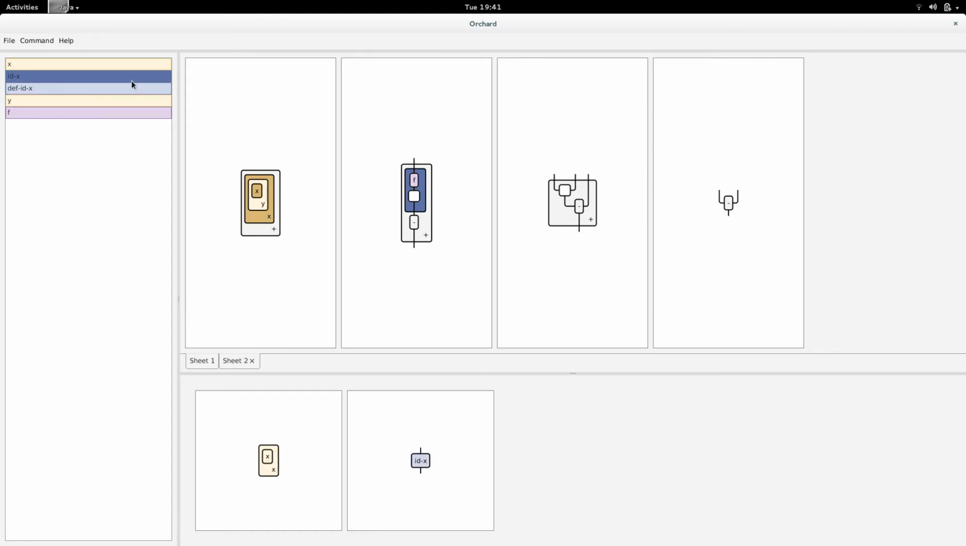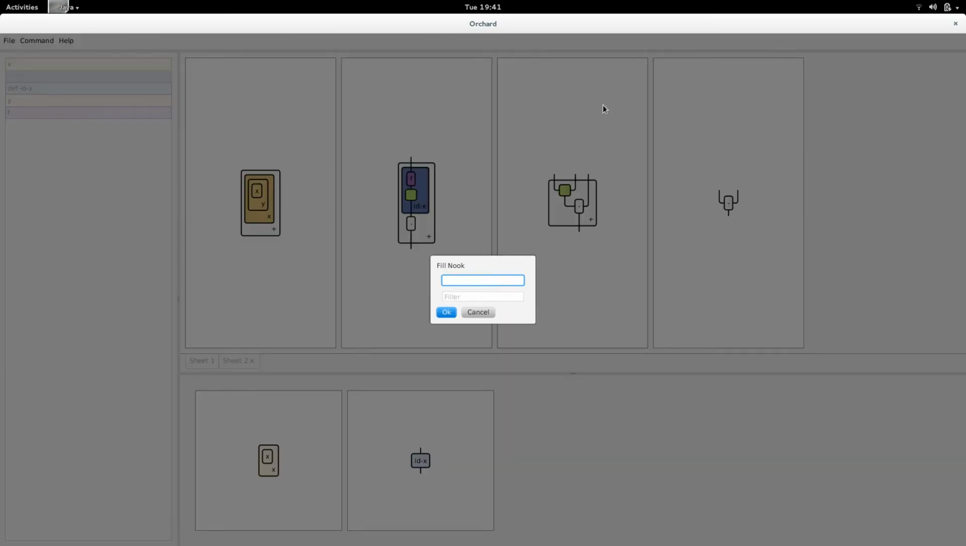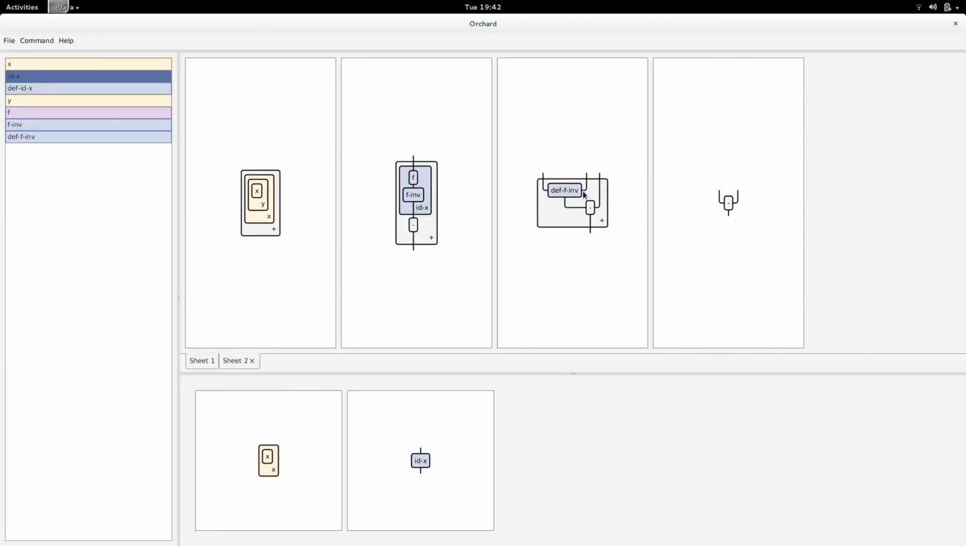Well, I know one of those. I created one earlier called the identity. So I can stick that in there. And sure enough, Orchard has told me this is a fillable condition. So when I fill it, I'm going to call the filling cells F inverse, def F inverse. Okay. Great. And so I named it F inverse because I claim that X, for all intents and purposes, is like an inverse to F. Notice it goes back from Y to X, and it is universal. Orchard was able to deduce that from the positions of the cells we filled.